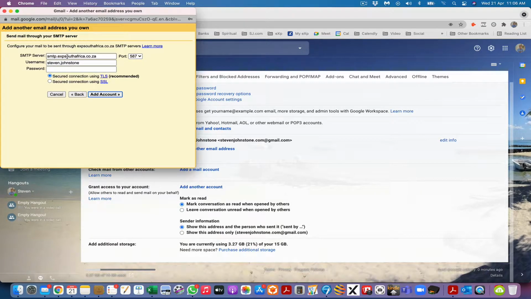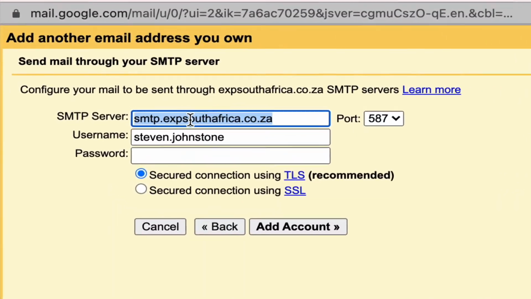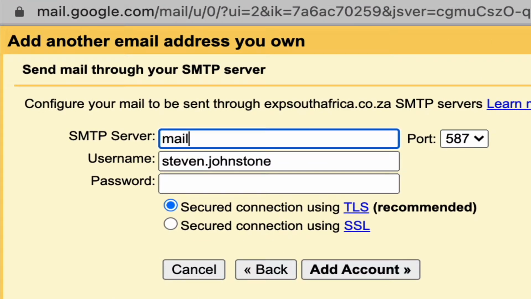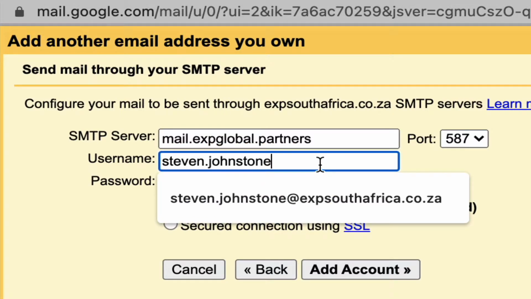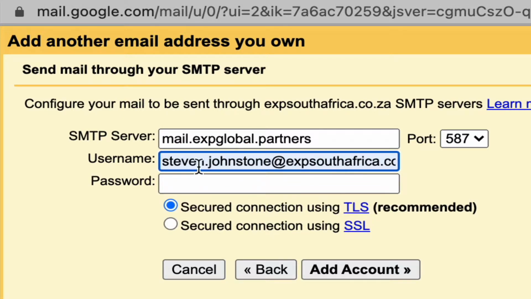Right, you're going to have to change the SMTP server. This is the first thing. So this needs to be mail.expglobal.partners. Okay, leave that at 587. Your username is your email address. I'm just going to select it from the drop down, but you type your eXp email address in there, which is first name dot surname at expsouthafrica.co.za, and then the password is the password that you set up for your eXp passport, and then you click add account.